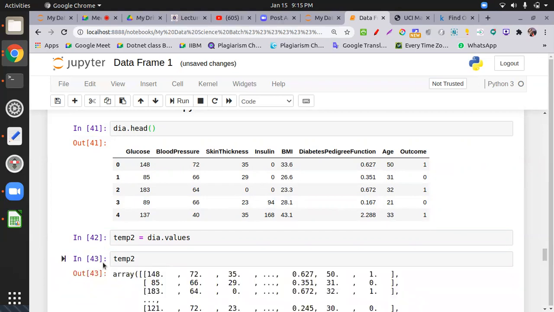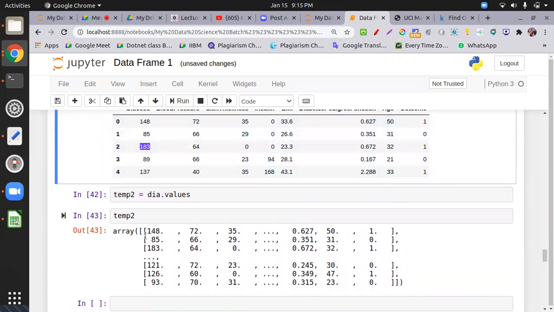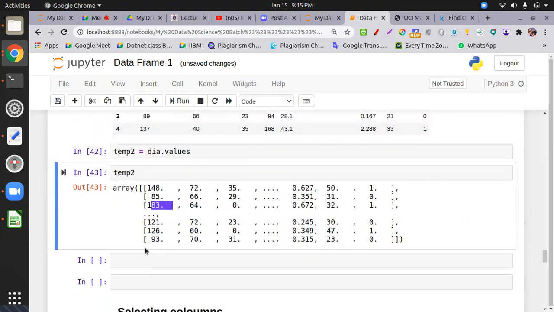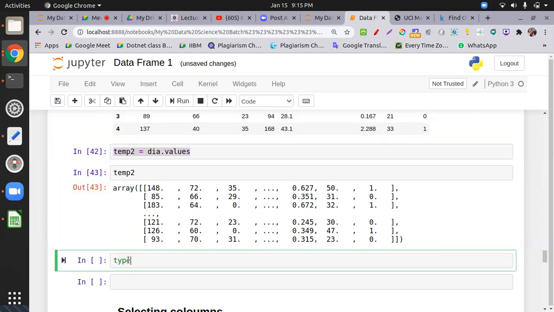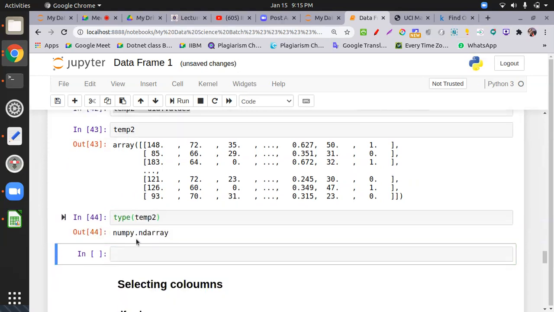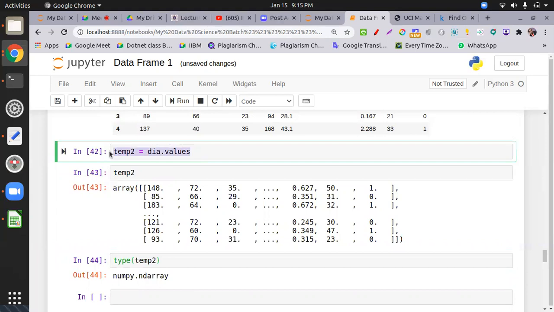Check this one. This is of numpy kind. 148, 85, 183. So all these things are arranged over here. Keep this in mind, very important thing. Sometimes we have to convert, because all data pre-processing techniques give you numpy as an output. So we have to coordinate these things, where which type of data type we have to put. Now if we check the type of temp2, you can see numpy.ndarray. These things are very useful in your data science, machine learning, very important things.